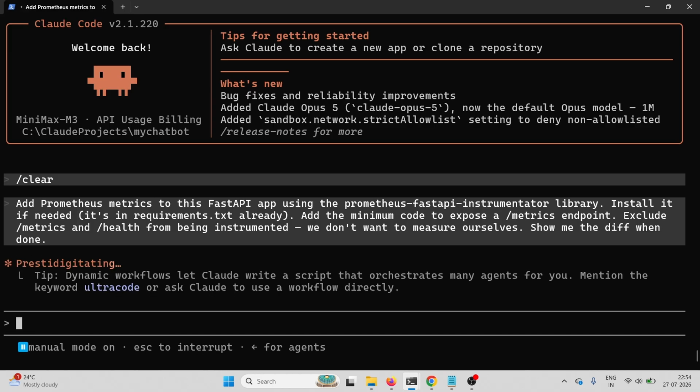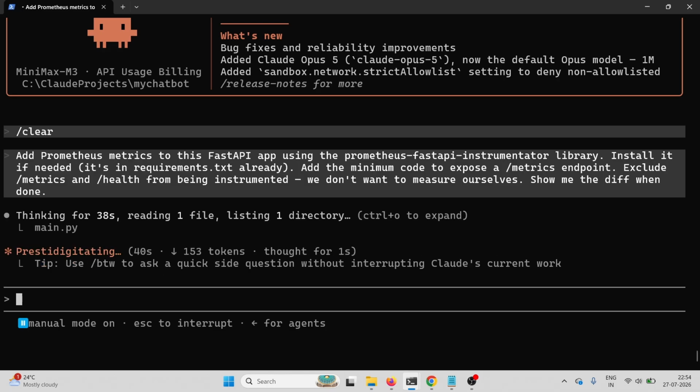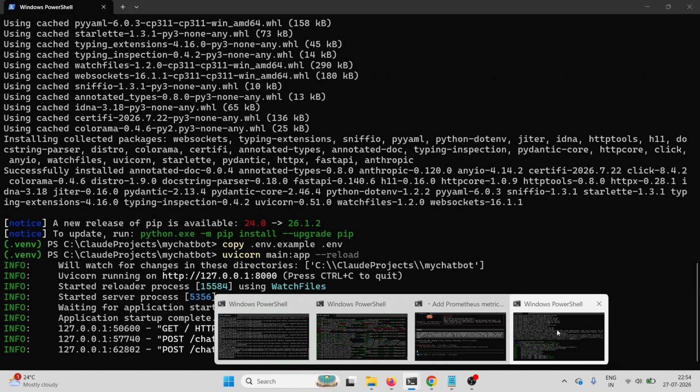So prompt 1, this will make the chatbot expose real metrics. There's a library called Prometheus FastAPI Instrumentator that hooks into FastAPI's middleware and auto-tracks every request: count, latency, status codes, in-flight. Zero changes to my routes. Let me ask Claude, so it will do it for me. And my app is running here.